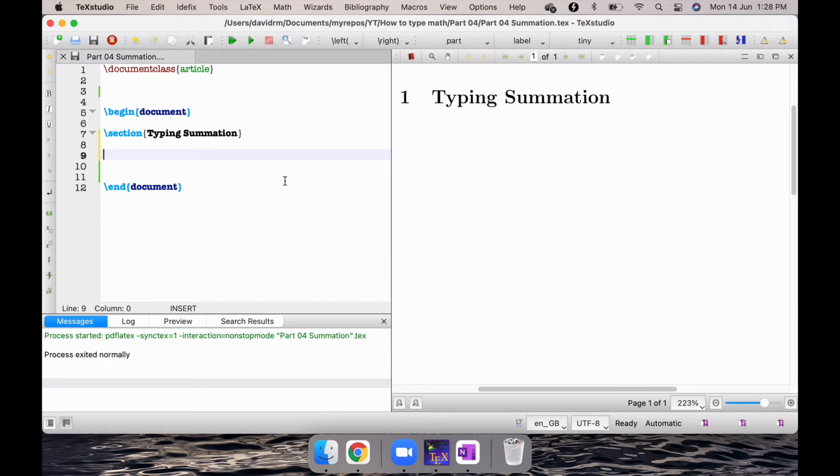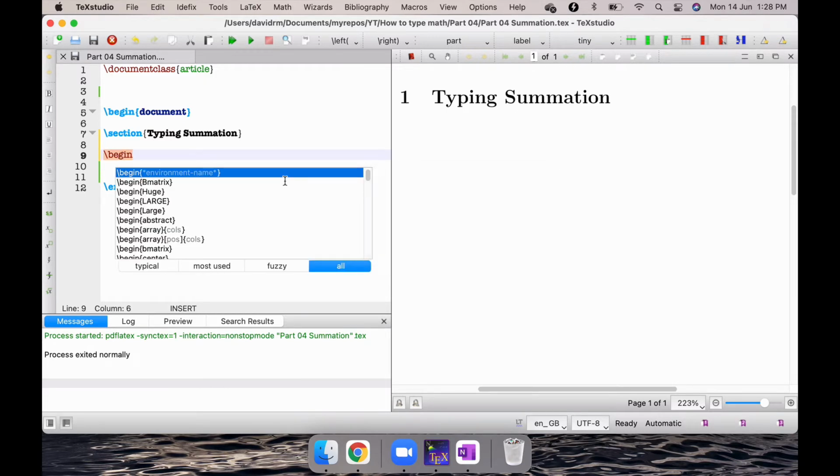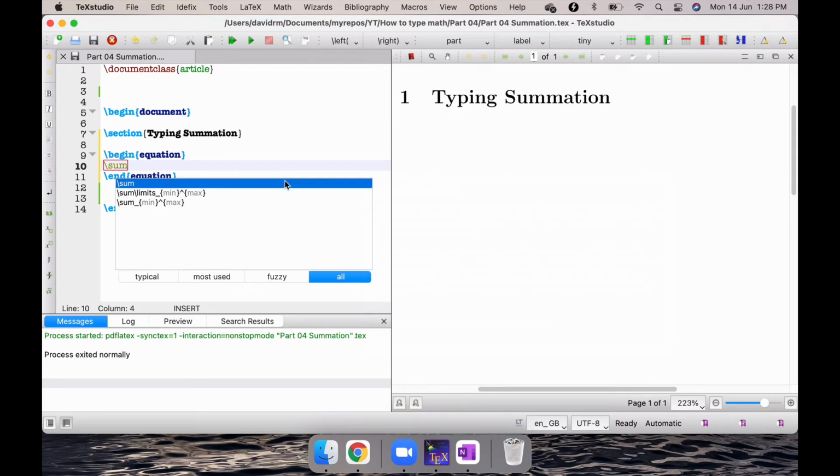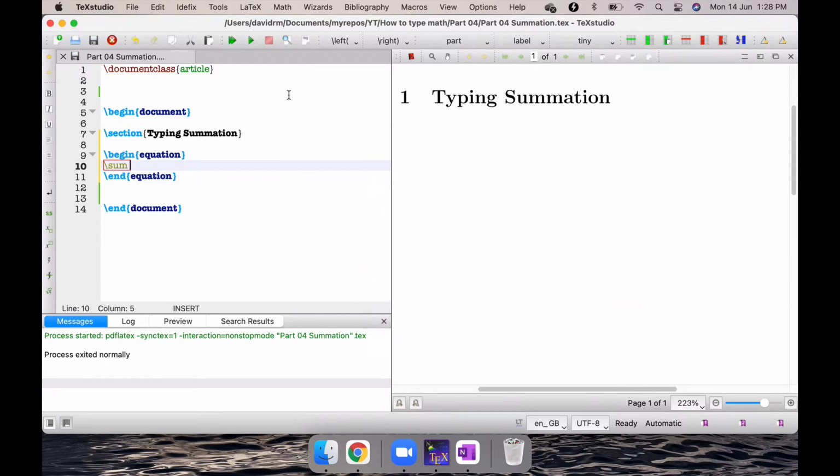The way you type the summation, of course, the summation is a math mode, so you need to get into any math mode, either in the single dollars or double dollars or equation or align, any of the math modes. So I'm going to choose \begin{equation}. Inside the block over here, the way you type the summation is simply \sum. That's all you needed.